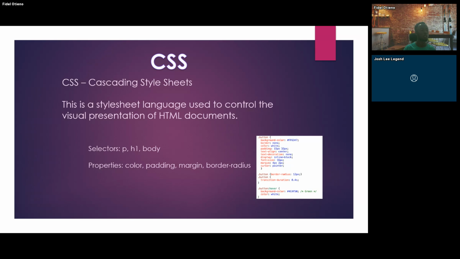So if you want to include styles to a button, this is how, I hope you can see my cursor. This is how we target the button. In this case, this button is a class. We are giving styles to a class with the name button. We'll see that much later.